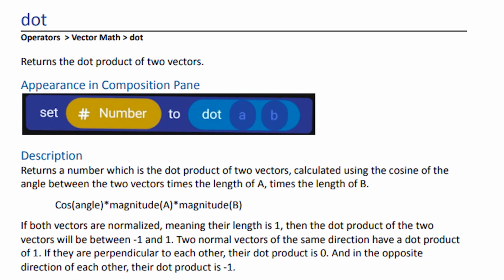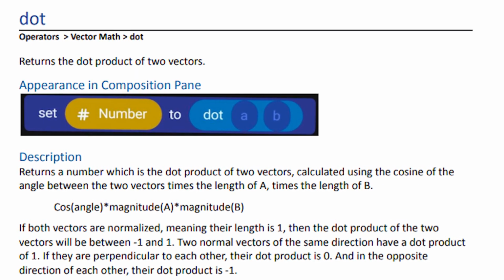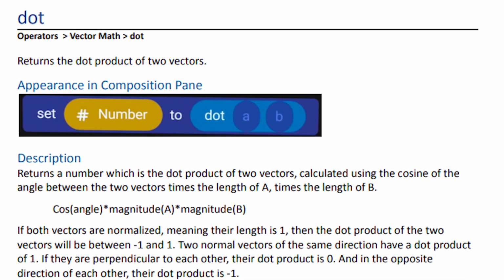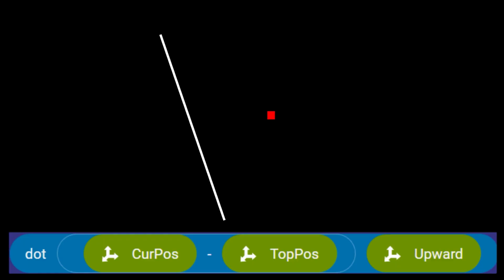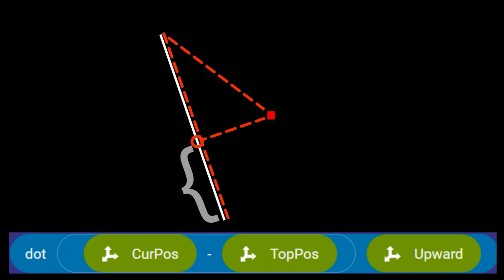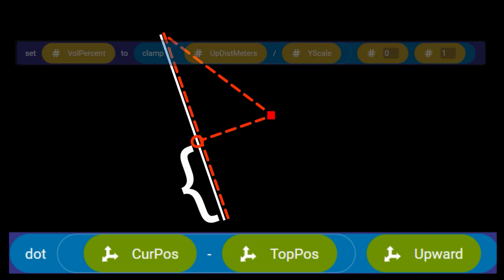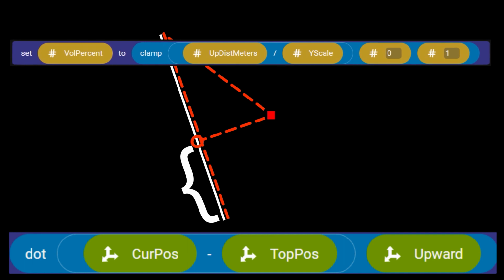To go into a little more detail, the dot code block returns a number that is the dot product of two vectors. In this case, the first vector is from the current position of the slider to the position of the top of the panel, and the second vector is the upward direction of the panel itself. This will produce a number which represents the distance in meters from the bottom of the panel upward. We then set the volume percent variable to that distance divided by the Y scale of the panel.